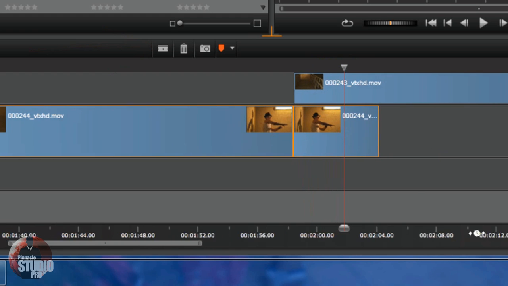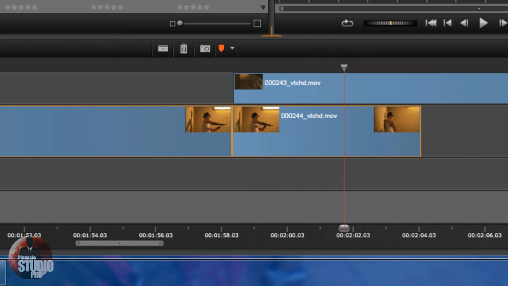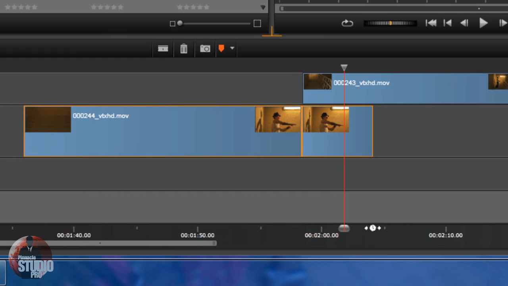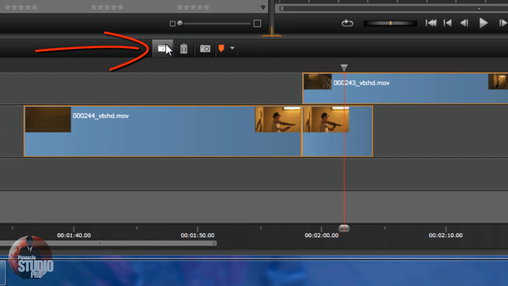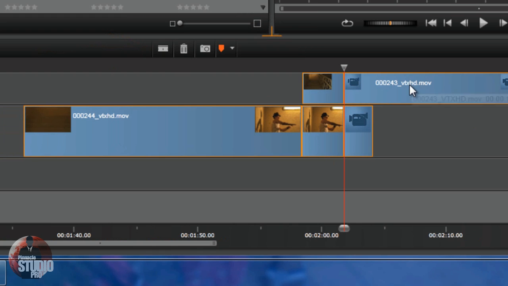You may need to stretch out your timeline to get it exactly the way you want it to be. Things like that. But on this, you want to split both clips. So I'm going to hit Control, and I'm going to make sure that both of these clips are surrounded by orange. It means they're both selected. And I'm going to click on Split. And now split both of the clips.